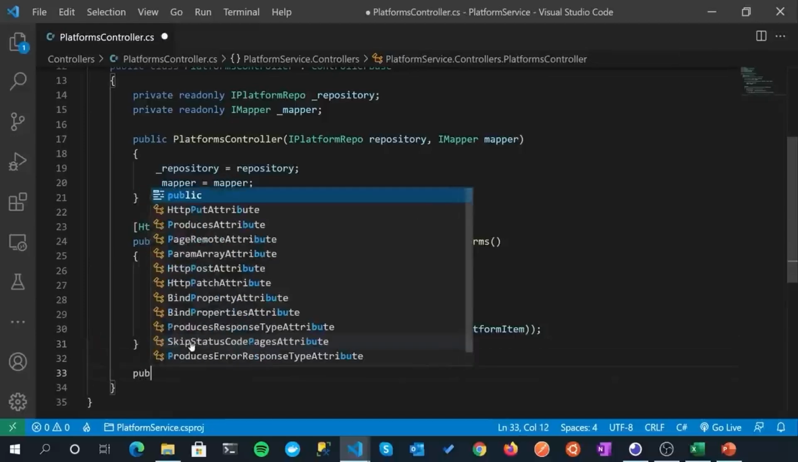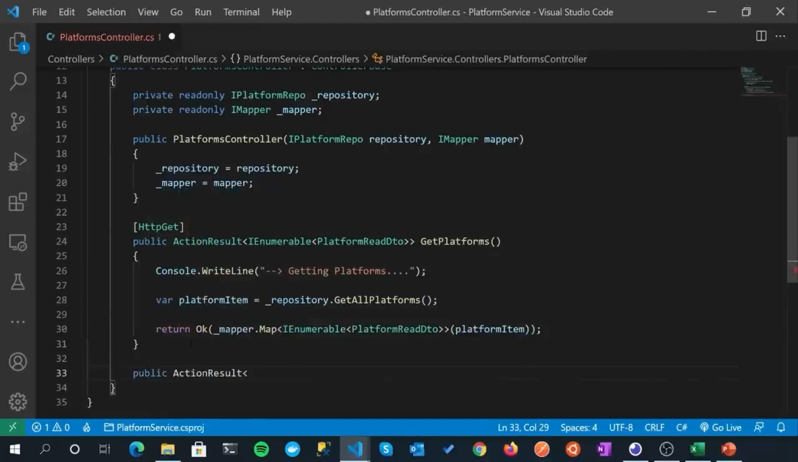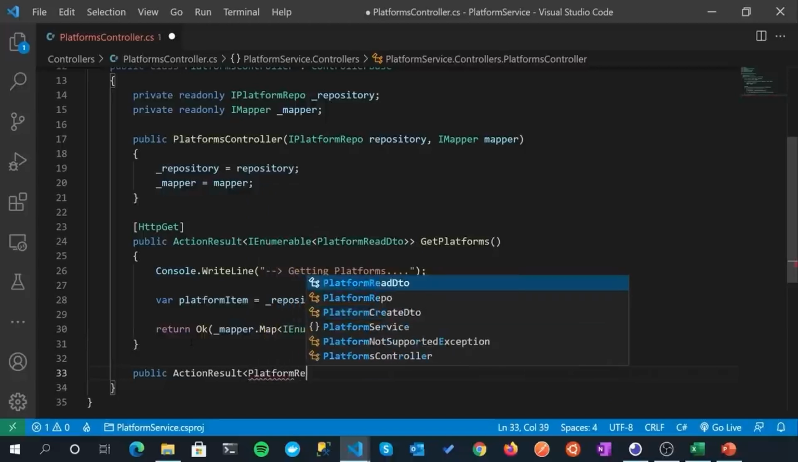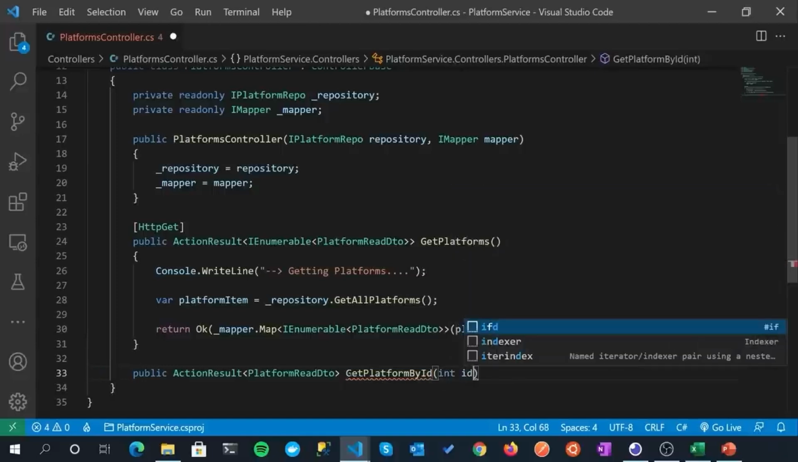So again, public action result. What are we returning? Rather than an IEnumerable, we're just returning a single platform read DTO. That's all. And I'm just going to call that GetPlatformById. And then we are going to expect a parameter this time of type integer, and we're going to pass in an ID.